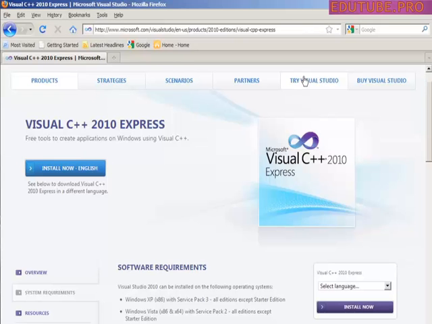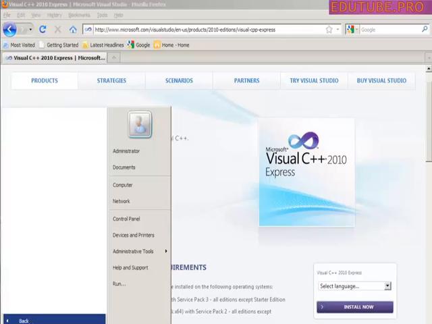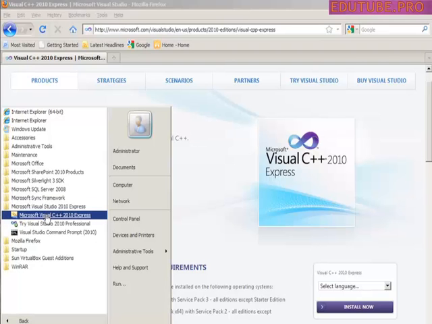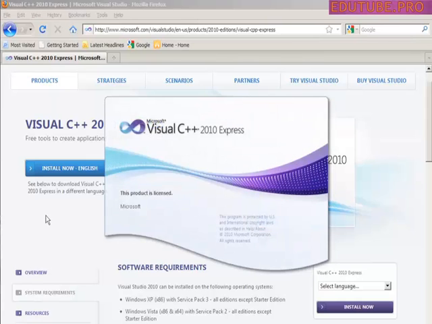Now you do need to be connected to a good connection to the internet. It's going to download quite a bit of stuff, over 100 megabytes if I remember correctly. It will take it 15-20 minutes or so to set up. When it's done, all right, you will click on Start, and you'll go to All Programs, and you will see Visual Studio 2010 Express, and there you will see Visual Studio C++ 2010 Express.